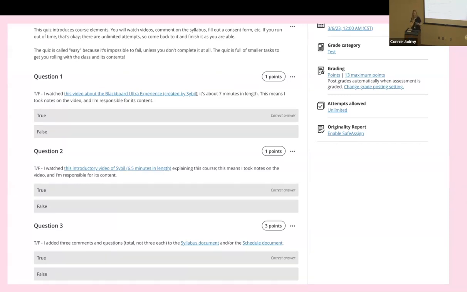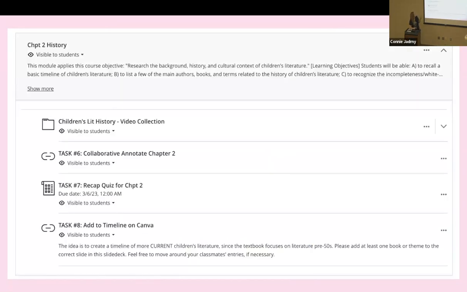I have had two cheaters try to cheat my ungraded system since trying it, so that's probably two out of 400 students. I'll take those odds. And here, this is the syllabus and the collaborative annotation. I added three comments and questions to the syllabus document, true or false. So just kind of declaring their work. And here's what it looks like. I don't know how many of you are using Ultra.